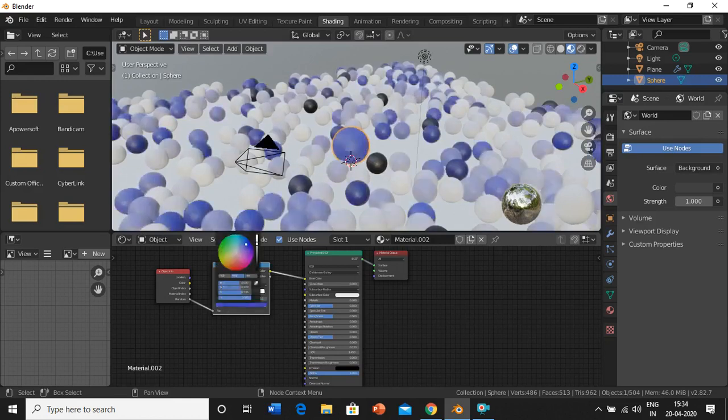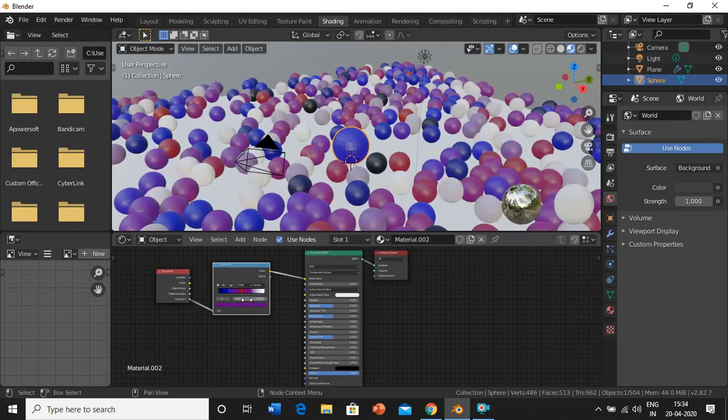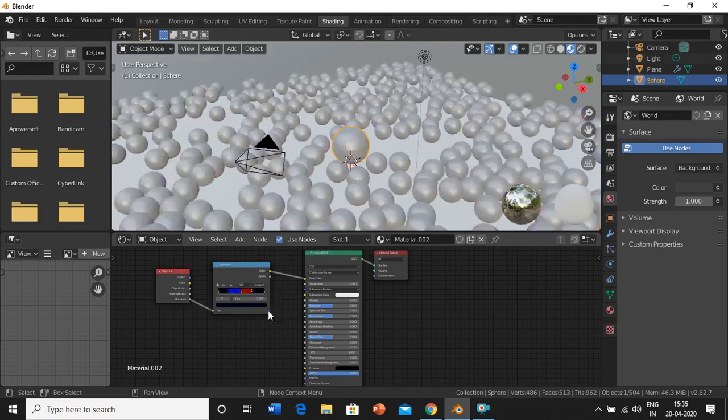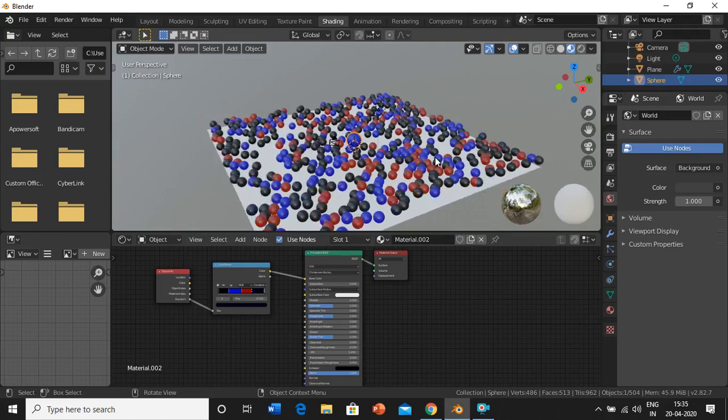So I'll give them blue, then just some random colors, red, then some yellow, and I'll keep some black parts, dark blue, something. Okay, and then if you want to give them a constant color, then just click on constant, and there you go. You have given random colors to these objects.